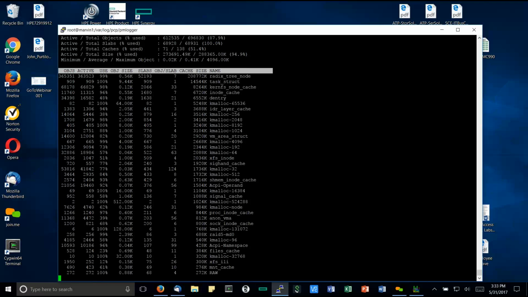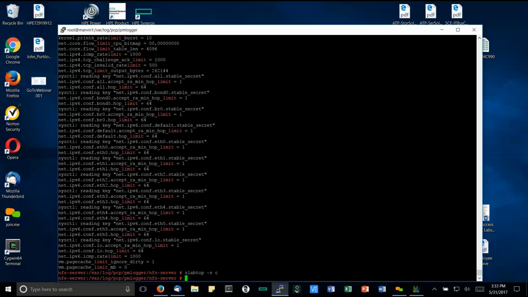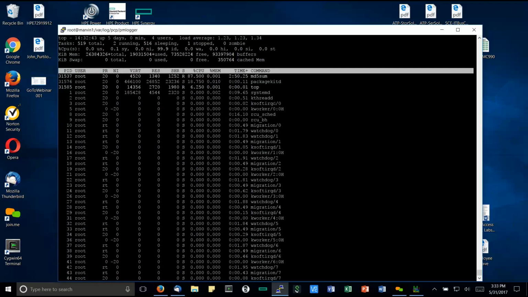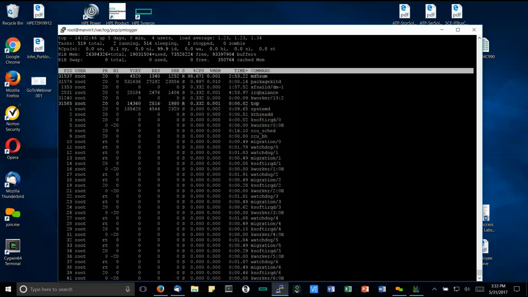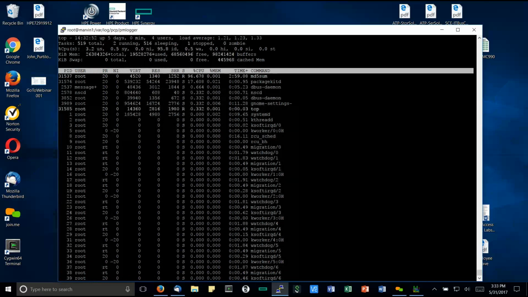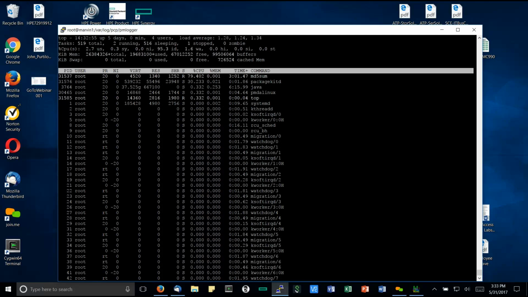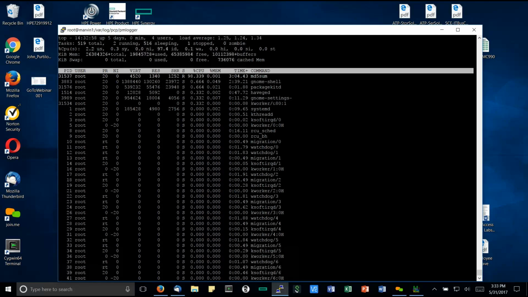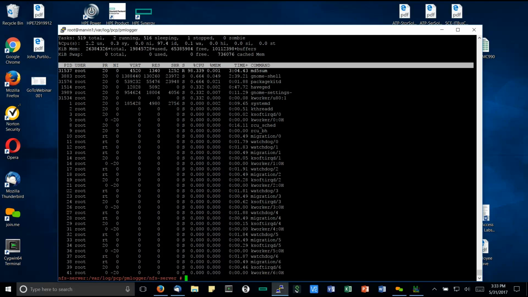Bring up top again. So that looks like it might be my application, md5sum. But again, we can't tell. That's just top by percent CPU. Quit out of there. Let's do an iotop.